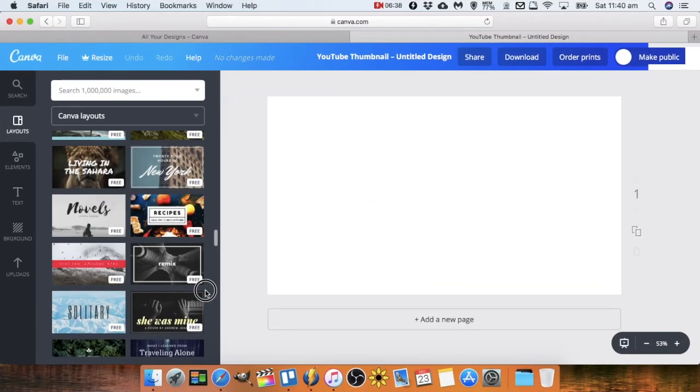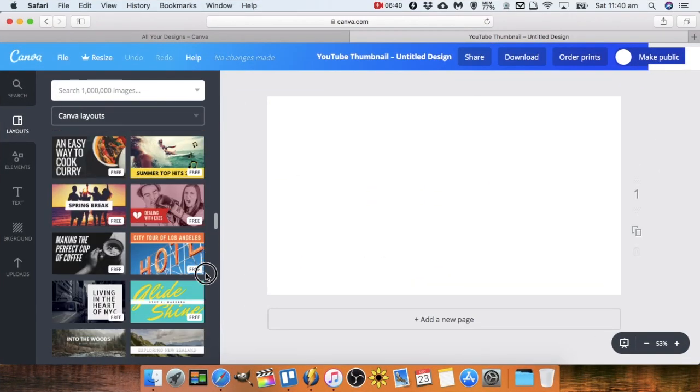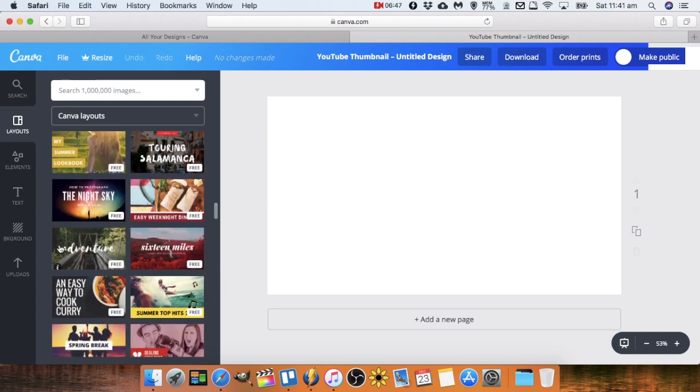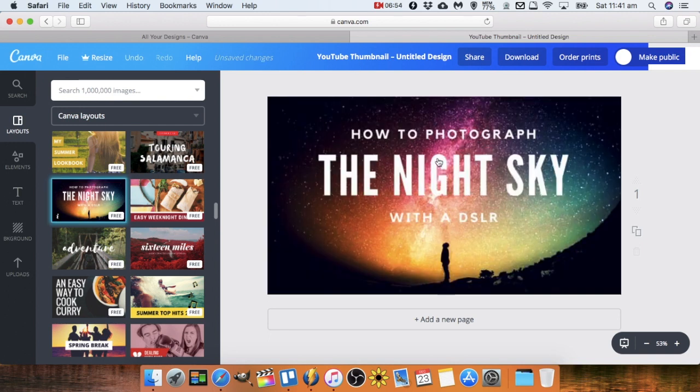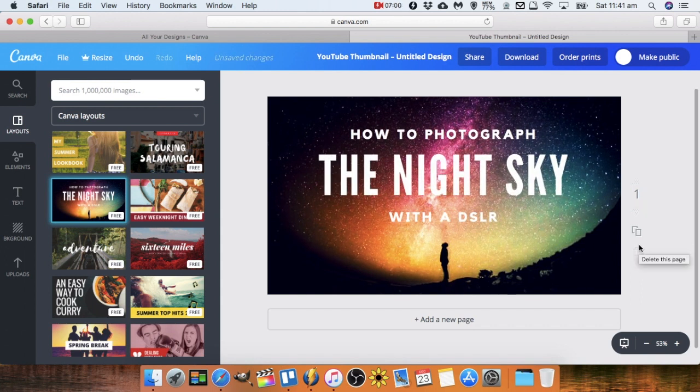Now, the interesting thing about Canva is all these pre-done designs that you can use. So if I was doing a photography type video, you might pick this one here, the night sky. Now I've just clicked on that, haven't I? There we go. And you can see that brings it in over here. How to photograph the night sky with a DSLR. Now that's a great thumbnail.